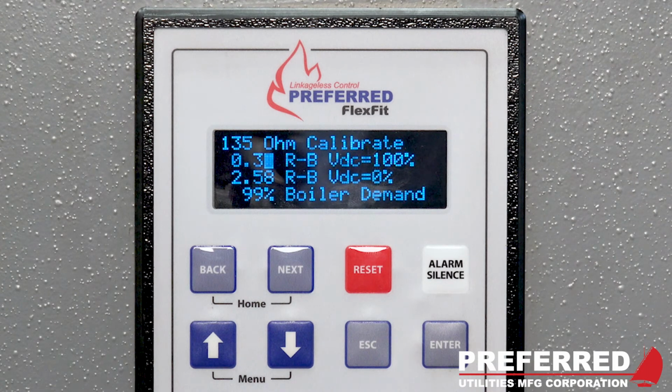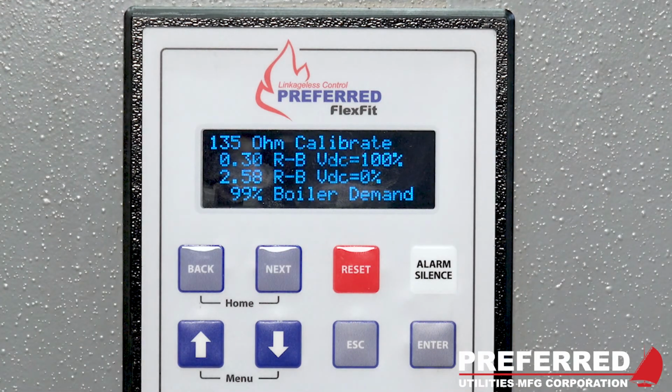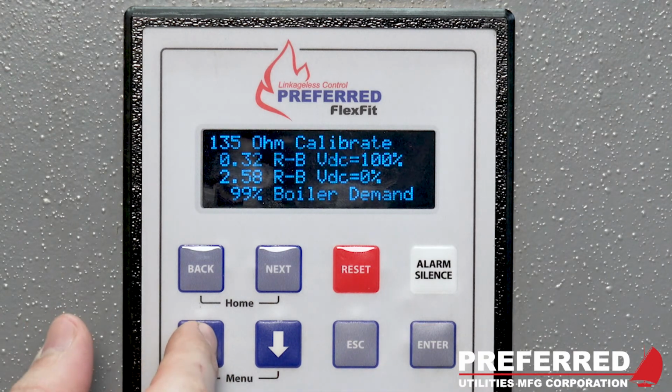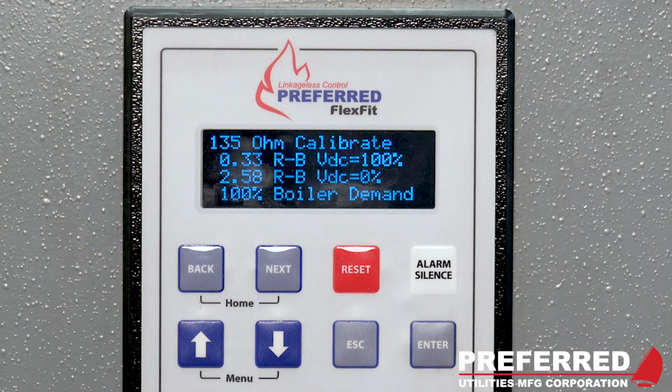As I mentioned in the intro to this video, 135 ohm calibrate technology is not the most accurate thing in the world. In order to properly get 100% firing rate displayed on our screen, we're going to need to adjust that value a little bit more. Let's try making it something like 0.33 volts. As you can see, that little adjustment now properly displays 100% firing rate. And there you have it. That is how to scale your remote firing rate demand signal using the 135 ohm calibrate feature and the FlexFit combustion controller.